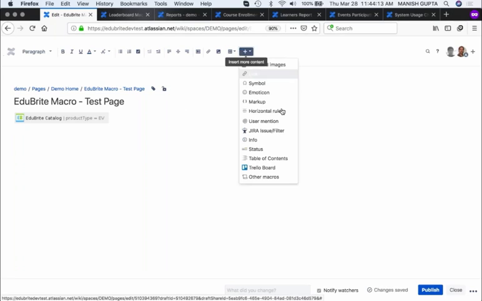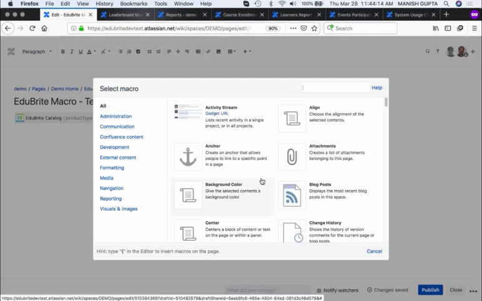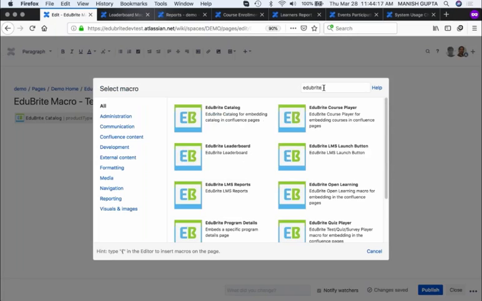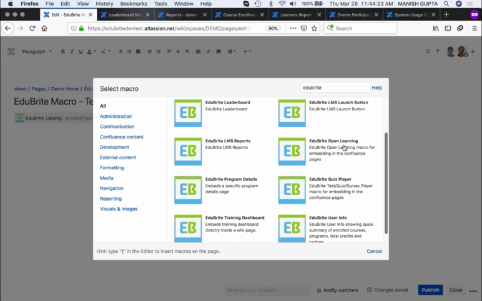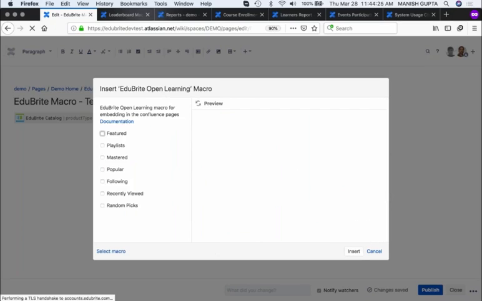Similarly, if I go here and pick up just one more macro, so for example, maybe the open learning macro, if I am embedding. So in the open learning, essentially, when we logged in as a user, we saw there were different sections.